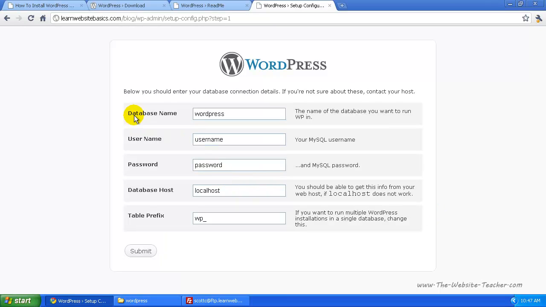And now we need to enter a database name, username for the database, and then the MySQL password. Now, the database host, this will most likely be localhost. And if you're using HostGator, it is localhost. But if for some reason this doesn't work, contact your website hosting company and ask them what the database host name is for installing something like WordPress.